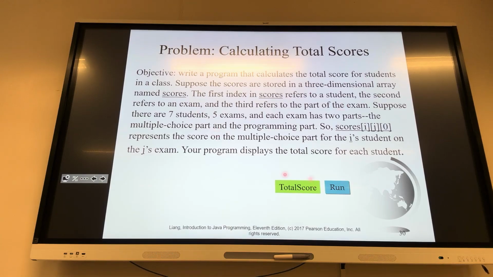Again, this is a simple example, by the way. Calculating the total scores. Write a program that calculates the total score for students in a class. Suppose the scores are stored in a 3-dimensional array. The first index refers to a student, the second refers to the exam, and the third to the part of the exam. It tells you how to calculate it, but you need to calculate. Your program displays the total score for each student.